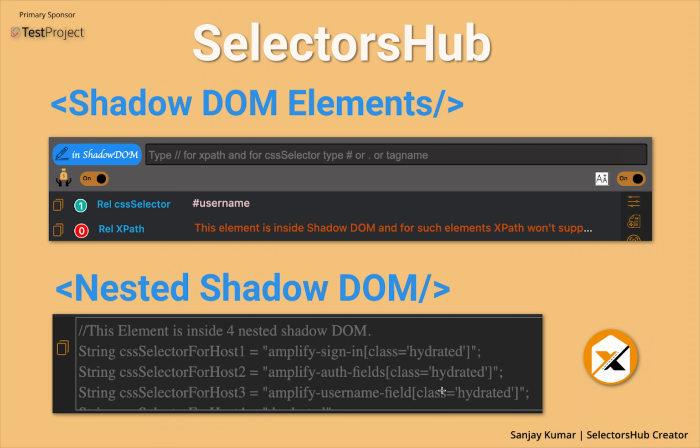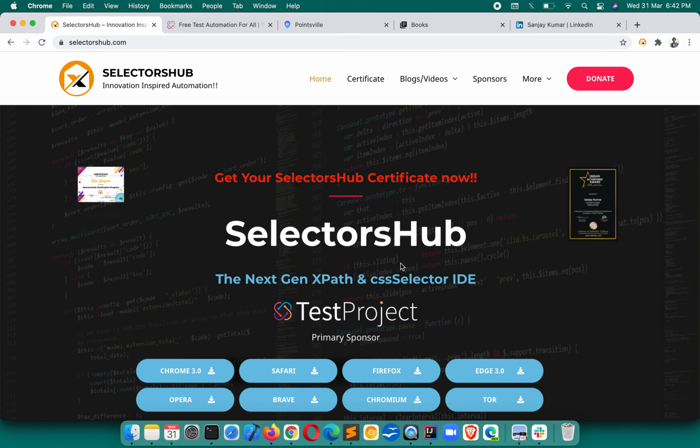First of all, getting to know whether an element is inside a shadow DOM or nested shadow DOM is really time consuming. For beginners who are not aware of these things, it becomes almost impossible to handle such elements, because it's not straightforward that you can directly inspect that element, get the selectors and use them in a script.